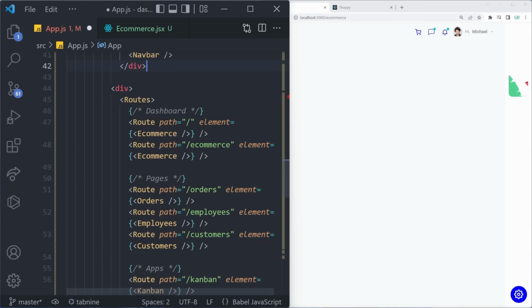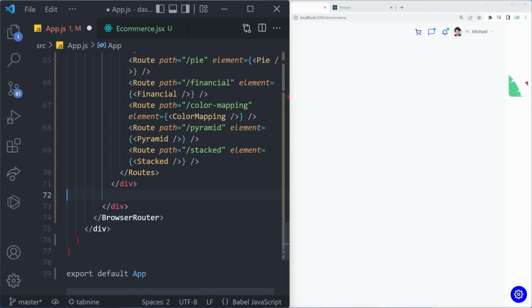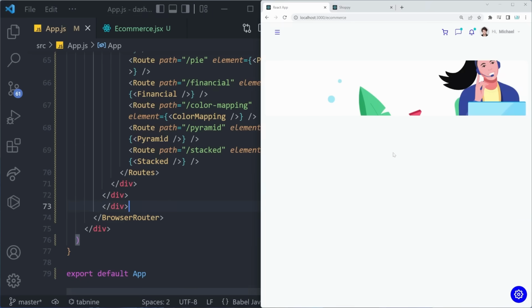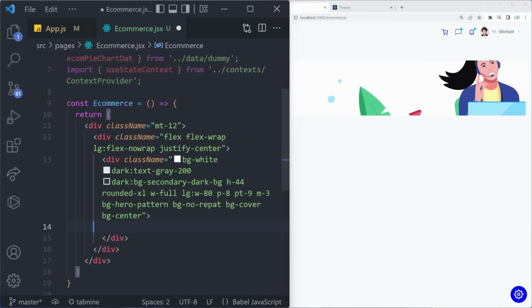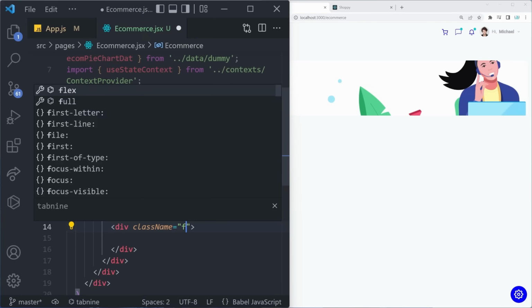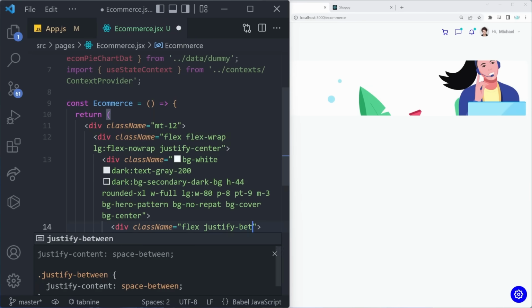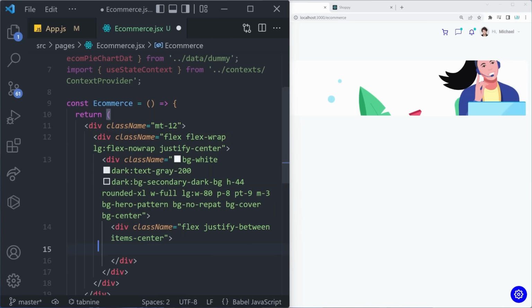So just copy it, and then let's go below the div containing all the routes, and let's add one extra div right here. So now if you save this, there we go. Now we can see this great looking banner, and we can see that our content is actually appearing below the navigation bar as it should. So now going back to our e-commerce, we can continue implementing the layout. We're going to have one more div, and this div is going to have a className equal to flex, justify-between, and items-center. Trust me, there is just one more div right here, and this one won't have any styles.